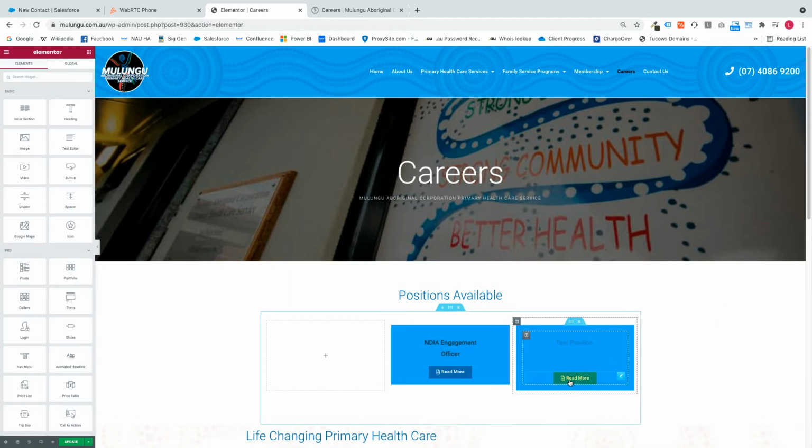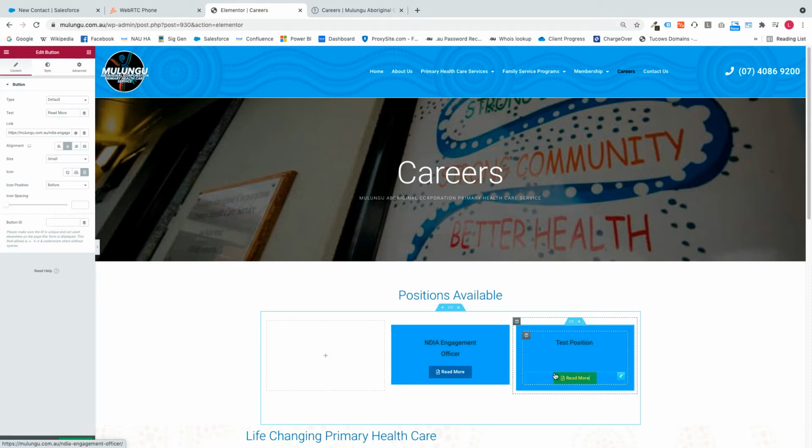And then on the read more button here, this is very important. So you click on that, and on the left-hand side, you will see the link here. So what we want to do is get rid of the current link. And then all you need to do is type in the newly created page that we've done. So you want to type in test position, and it's got a smart functionality where it'll find the most relative page, and then you just click on that, and then you just hit update.